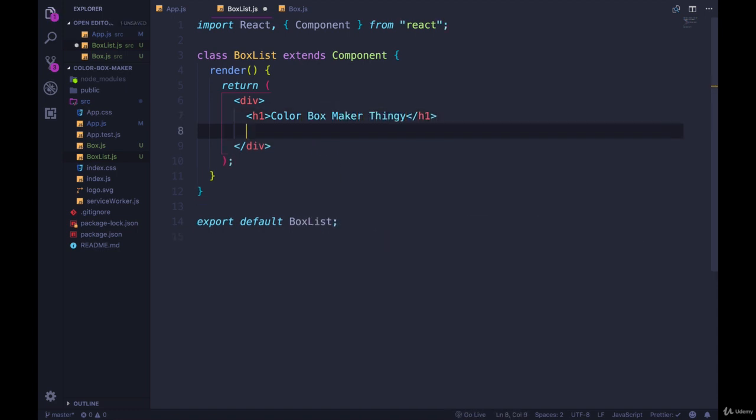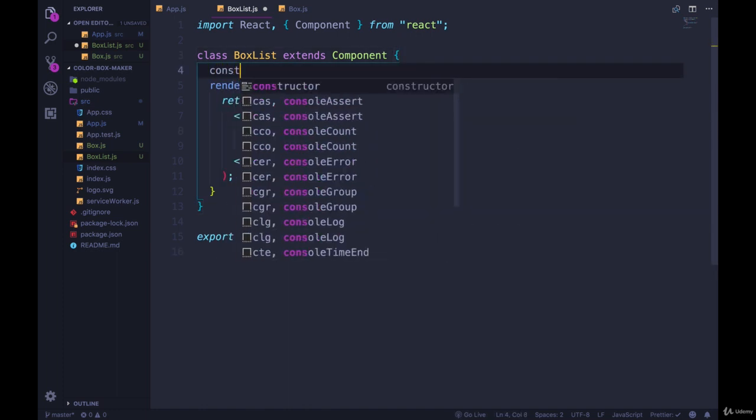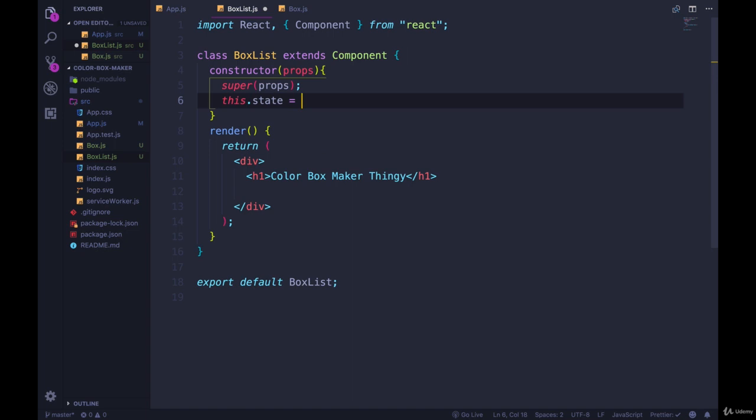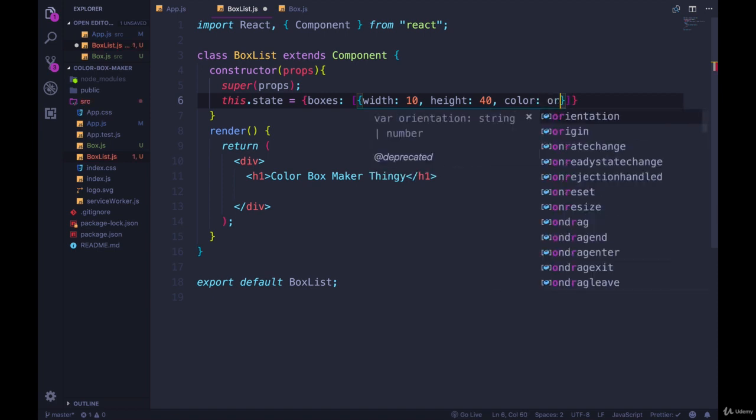And then after that, we know we're going to have a list of all the boxes down there, but right now there aren't any boxes. So let's make a place in the state to store those boxes. So we need to do that in the constructor. And I'll just call super props. And then this.state, the only thing we need to store in here is boxes, and that can be an empty array at the beginning. But if we wanted to, just to make sure our code was working, let's add a single box in. So width will be 10, height will be 40, and color will be orange.